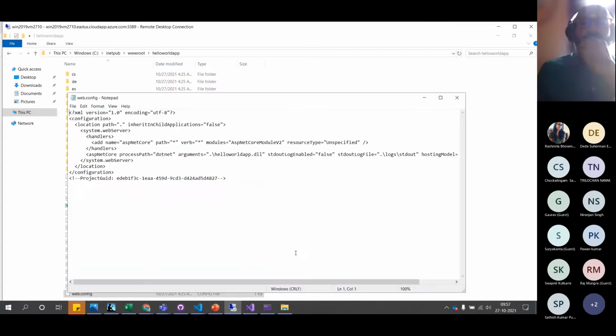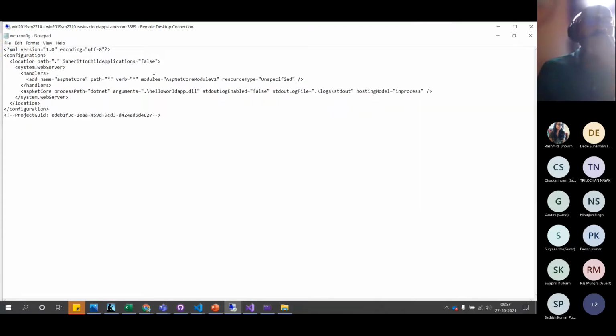Without that, our lives will not be safe. So we see the handlers for this, because this is an ASP.NET Core. That is the reason we need ASP.NET Core module v2.